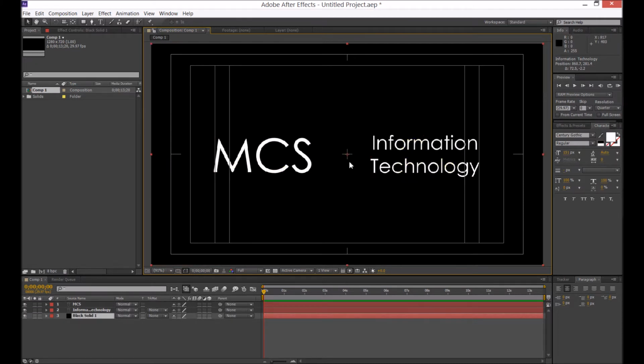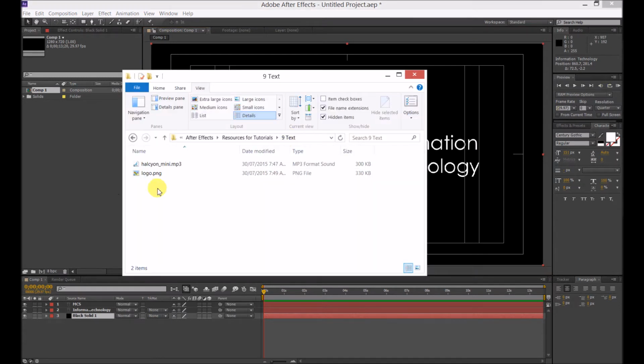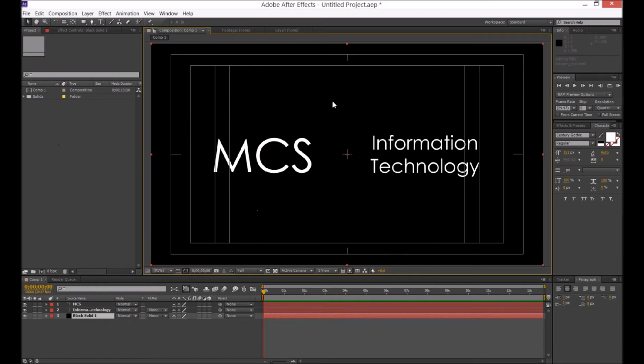Alright, so you should have these two. I don't really mind what font you use. I'm using the Century Gothic one. That's up to you. But I want it to sort of fit like so. Because what we're going to do now, if we go to the resources for this tutorial, I'm going to drag in some music and a logo.